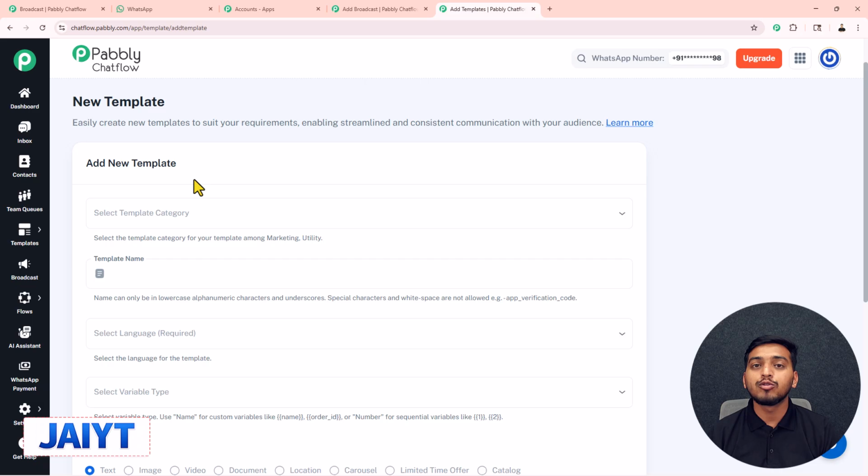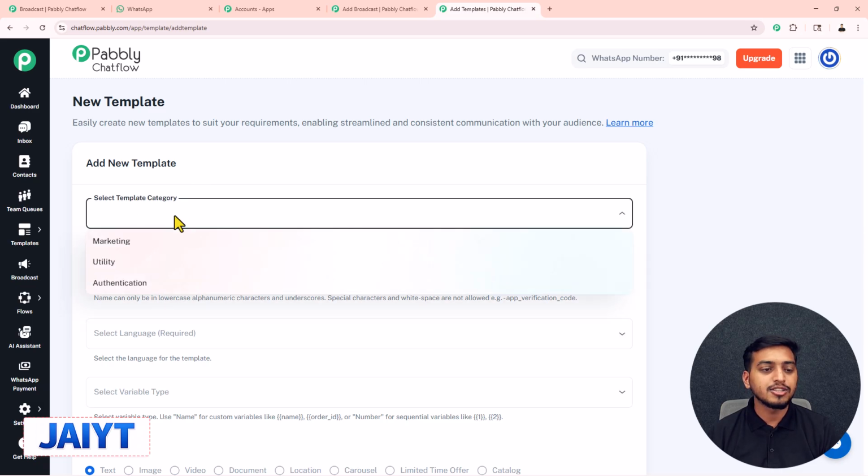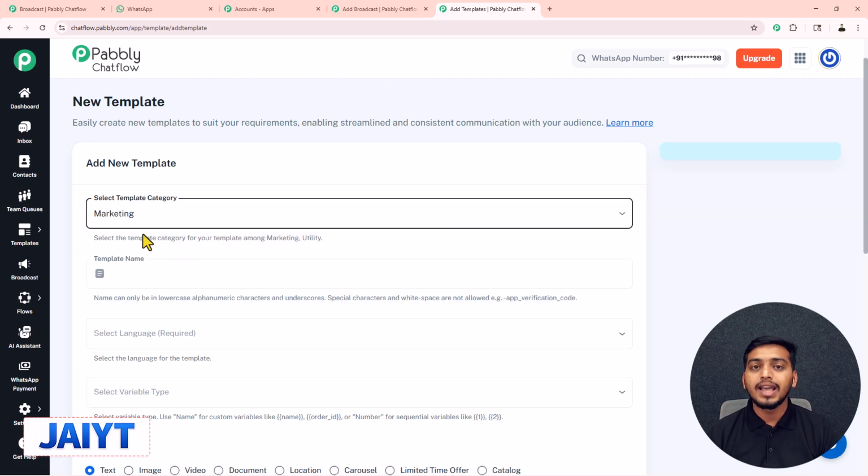First of all, we have to select the category of our template. Inside this drop down, we have got these 3 different type of categories: marketing, utility, and authentication. So you have to select your category as per your requirement. So as I want to create this template for marketing, that's why I will select this marketing as my category.